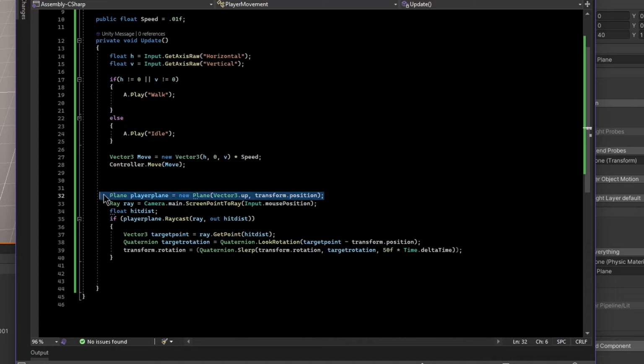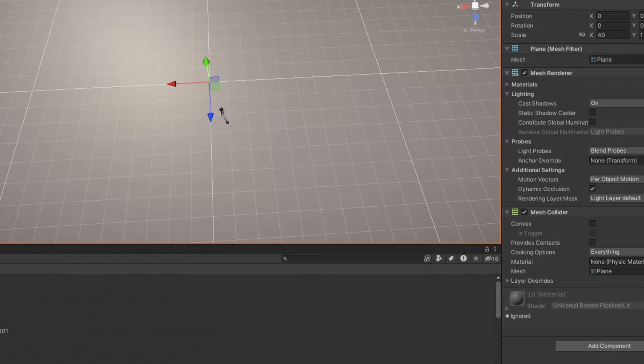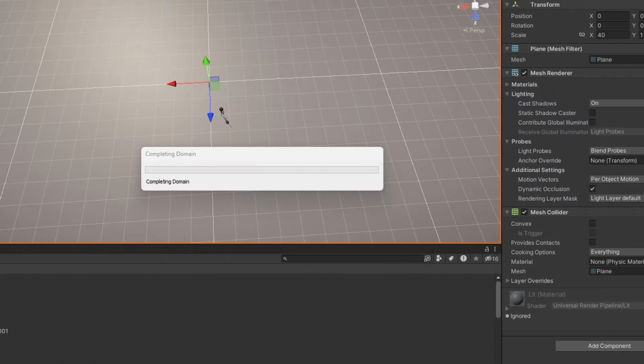So you've got an imaginary plane. You're getting a point that's on the plane. You're outputting the point to a float variable. You're converting that to a vector. And then you're getting the rotation difference between the current position and the target point. And then we're slowly rotating from this rotation to this rotation. And this is the maximum speed that it can rotate per frame. So yeah, that probably blew up your brain into millions of pieces.